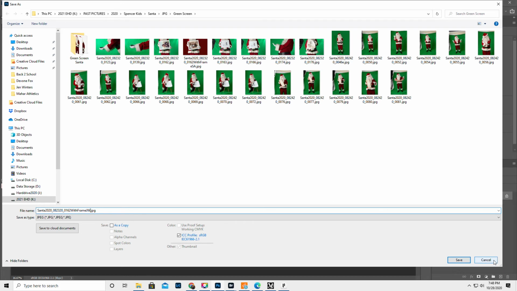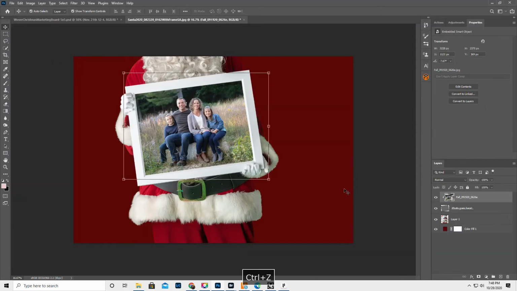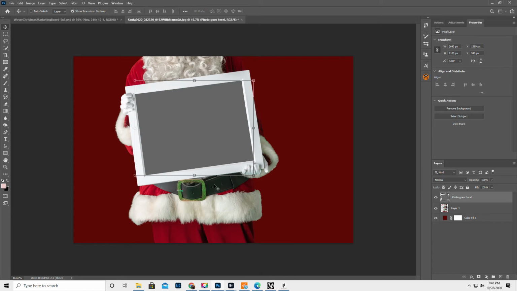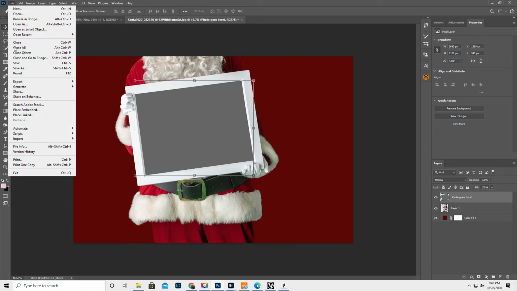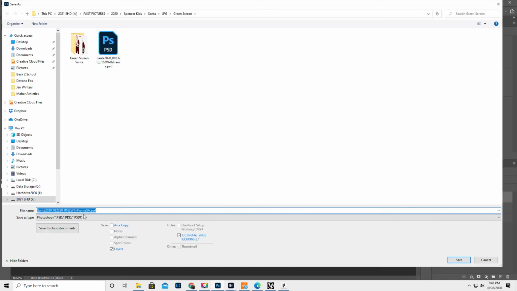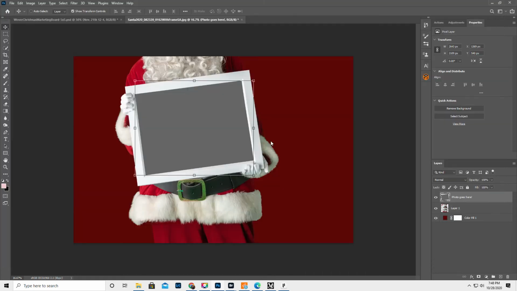All right, I'm going to hit cancel because we don't need to do that. And then Control Z before I even do anything again and get rid of that. Okay, so now we're back to square one. And now if you're going to save it, you can go back to that and get rid of those initials. So Santa with frame. And then we're going to save it.